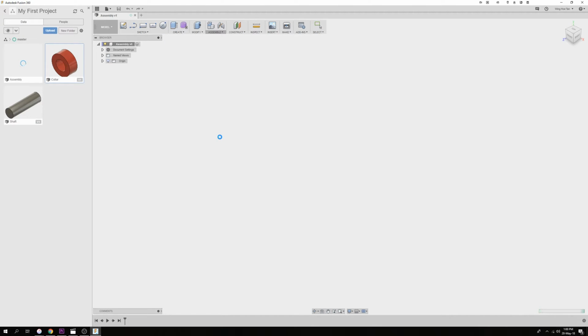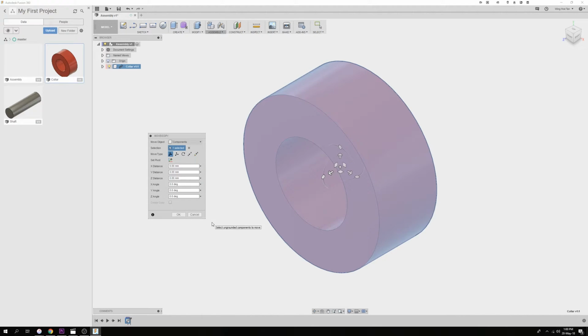At this point, you will be prompted to specify how you want to reposition the component. Typically for the first component, you want the component origin to align with the assembly origin. So in this case, I'm not going to reposition it. Just click OK.